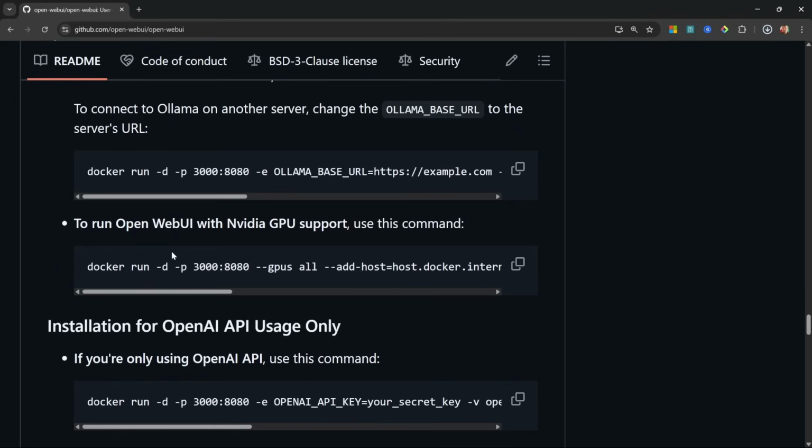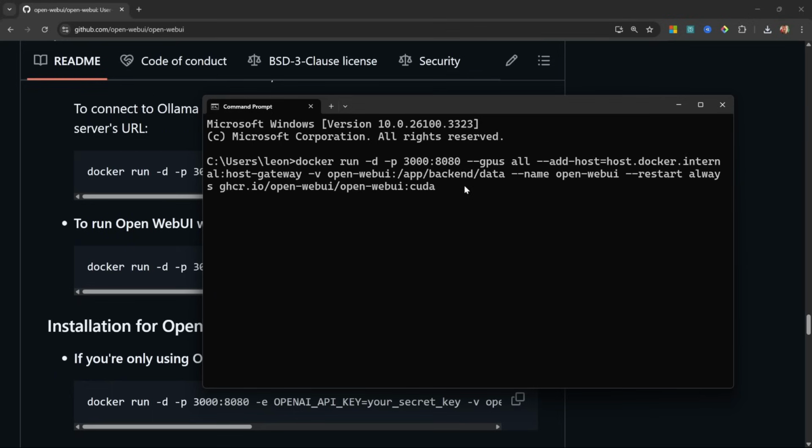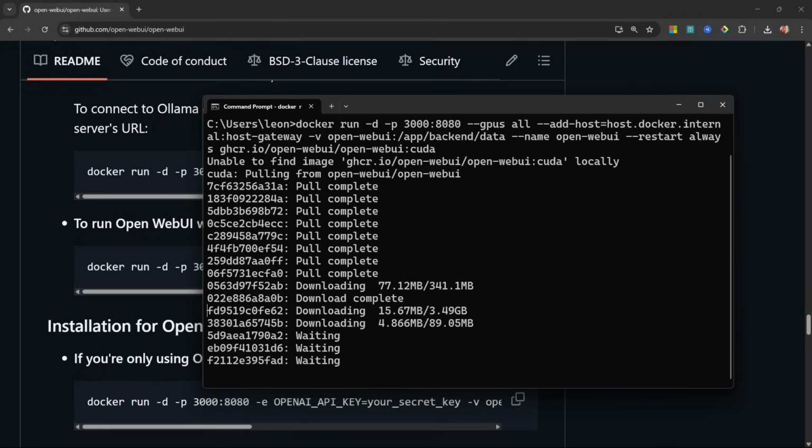Go ahead and copy this command to set up Open WebUI, then open up your command prompt or terminal, paste in that command, and simply press enter. This will now download the Docker container for Open WebUI and start up the container within Docker Desktop. Let's give this a minute or two to complete.